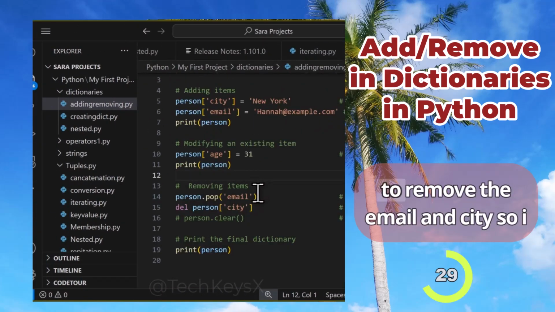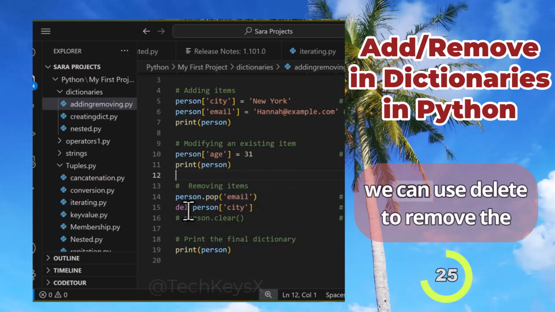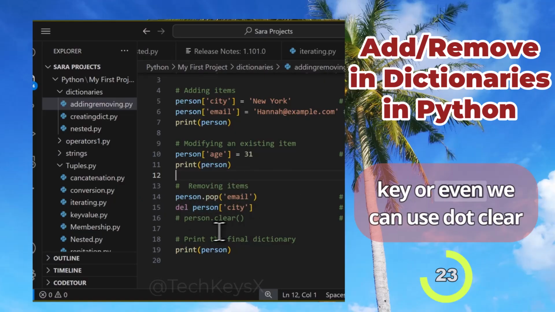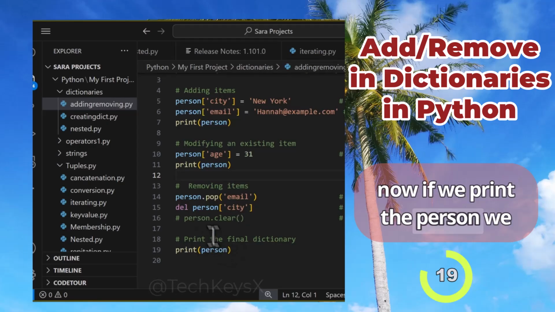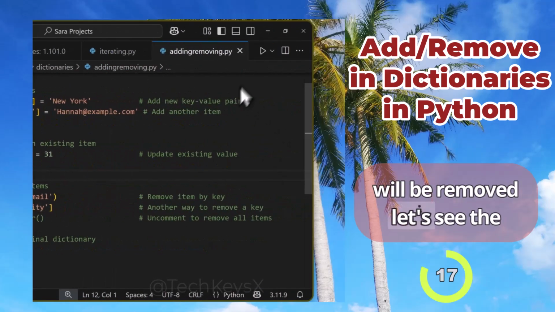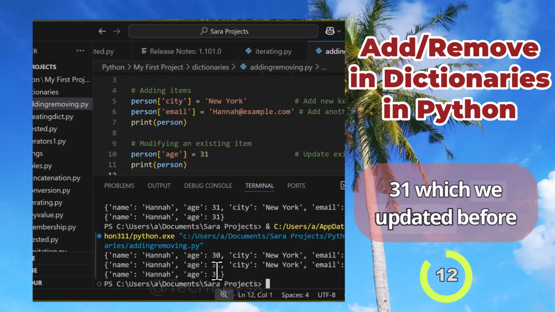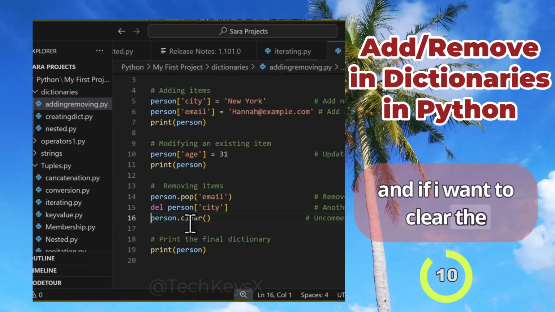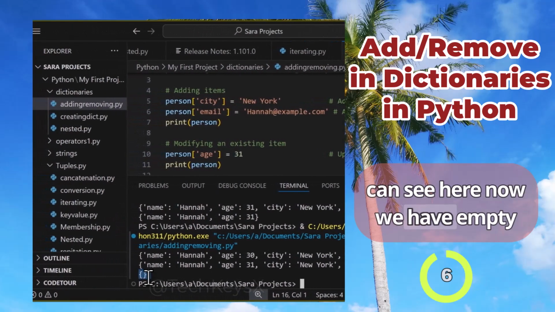Then after, I want to remove the email and city. So I can use the dot pop method, or we can use delete to remove the key. Or even we can use dot clear to make the dictionary empty. Now if we print the person, we will see that email and city have been removed. Let's see the result. As you can see here, we only have name, Hannah, and age 31, which we updated before. And if I want to clear the dictionary, I can use person dot clear. As you can see here, now we have an empty dictionary.